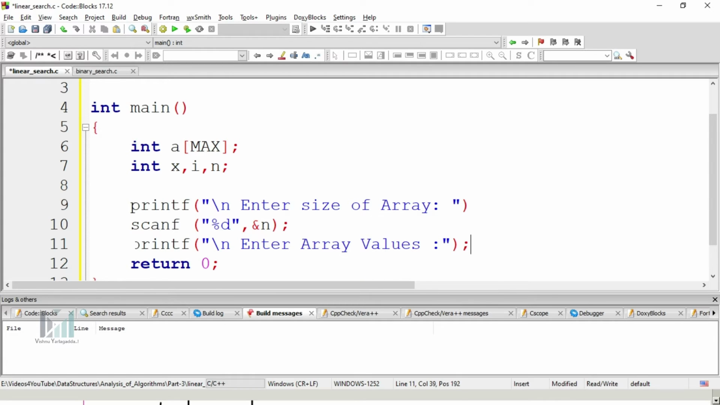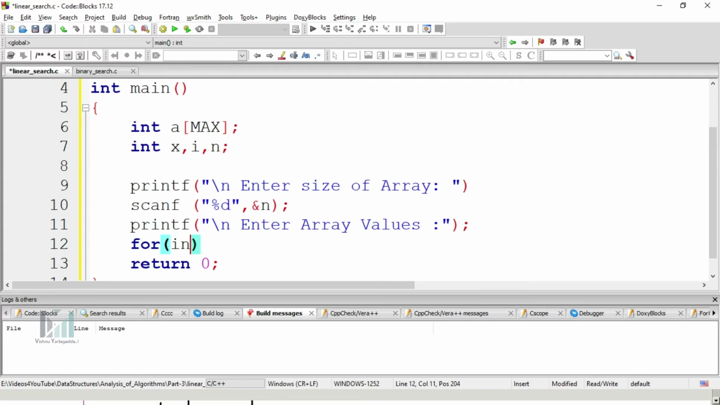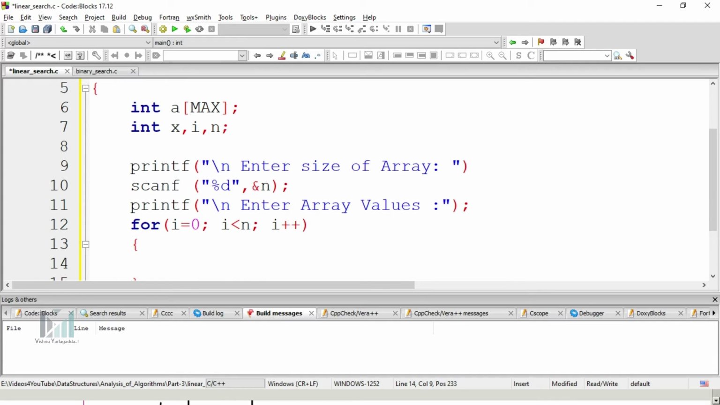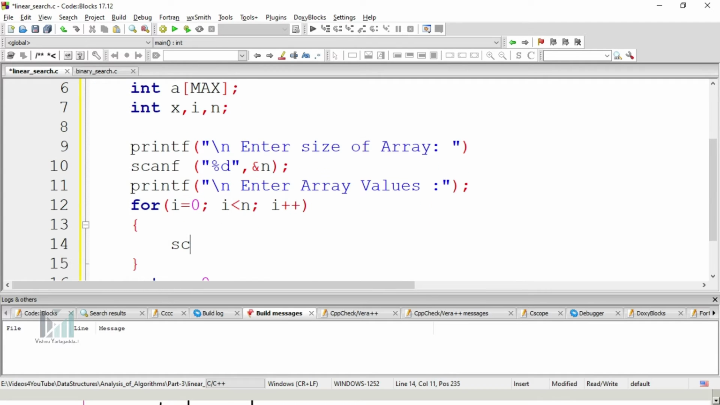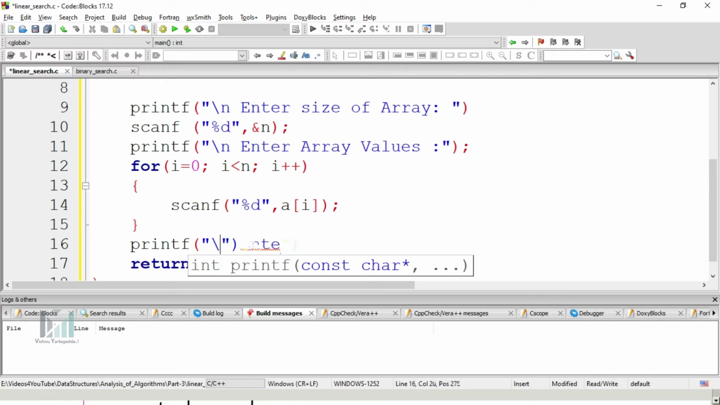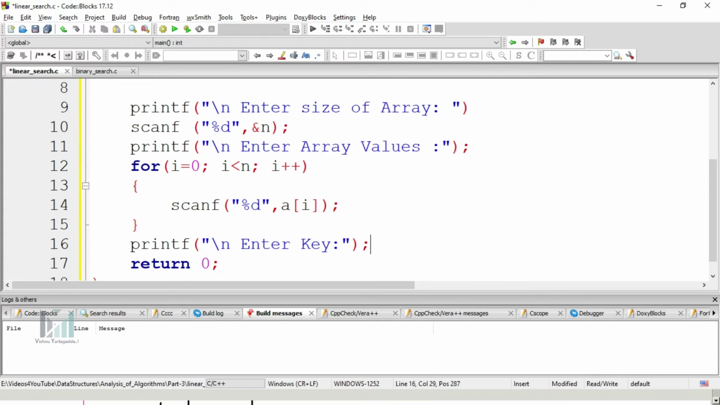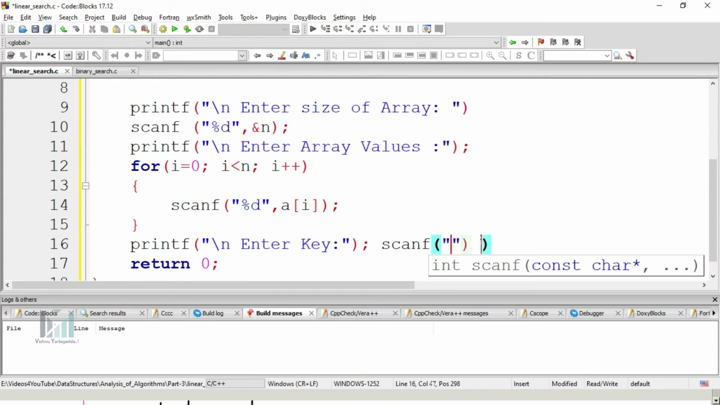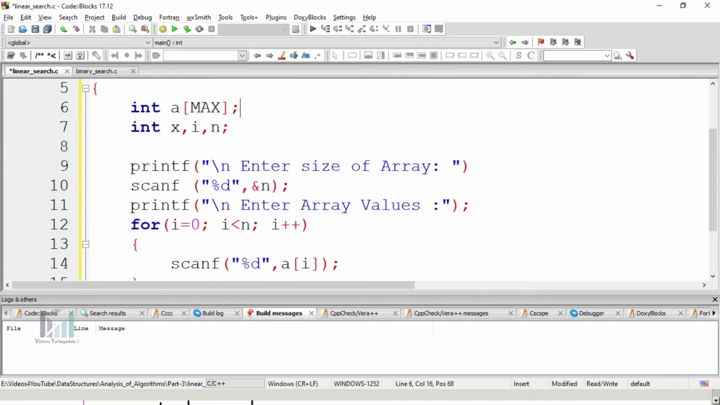then for i equal to 0, i less than n, i plus plus, reading the values for n. So scanf %d, a[i]. Then printf enter key, scanf %d &key. That means we are going to search for a particular key, that is x.